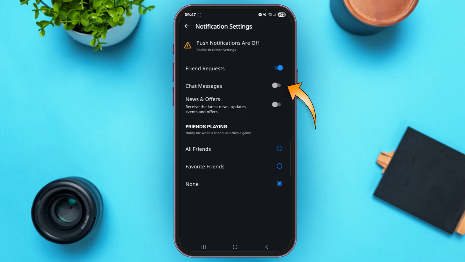Similarly for chat messages as well. And for news and offers. You can also get notifications if your friends are online and playing on battle.net. You can tap on favorite friends if you have selected them, or tap on all friends. With that, you will be able to turn on notifications on battle.net.